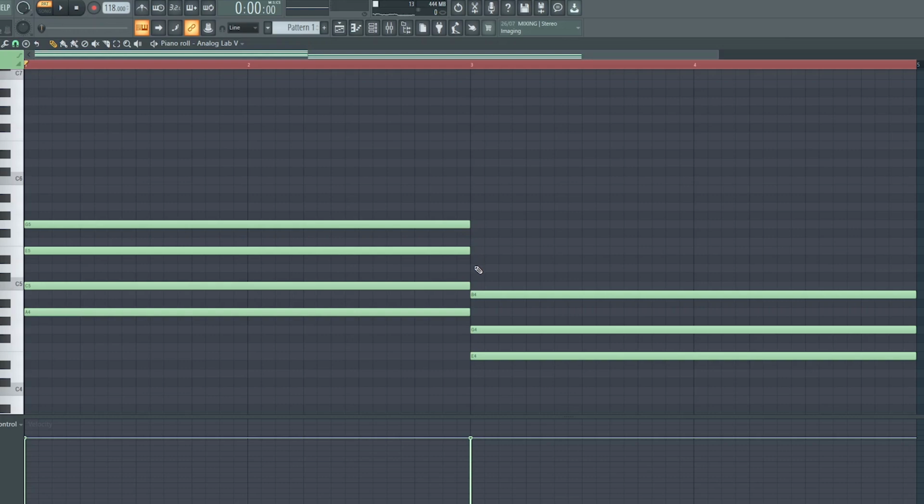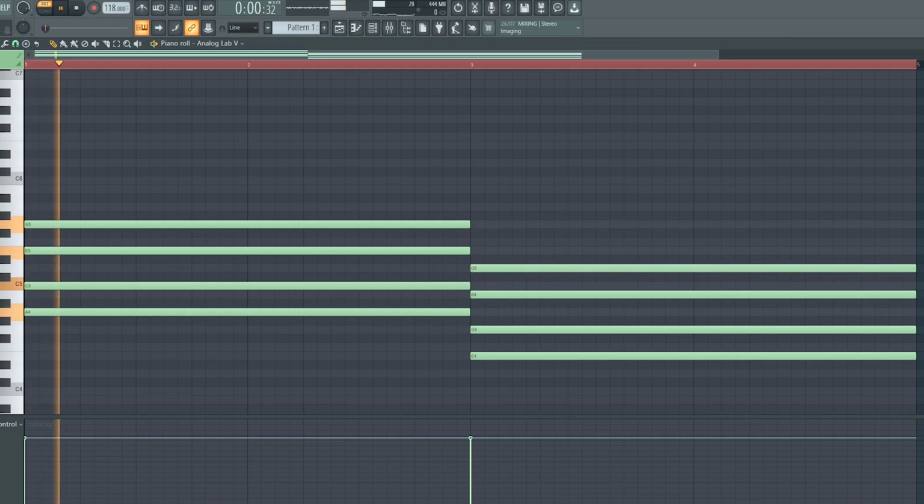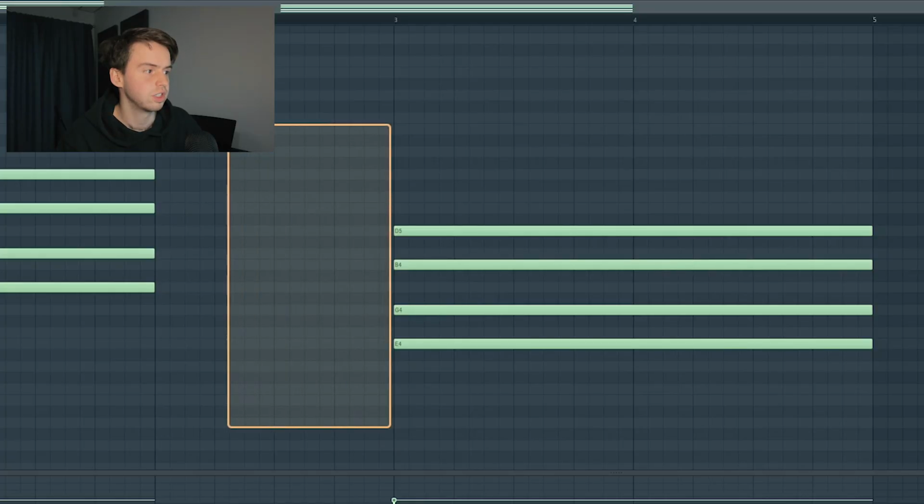So that doesn't really sound like R&B yet, so the first thing we're going to do is add the sevenths to the chords. It's getting there now, but I want to add some passing chords. I'm going to fill this gap here with a chord.